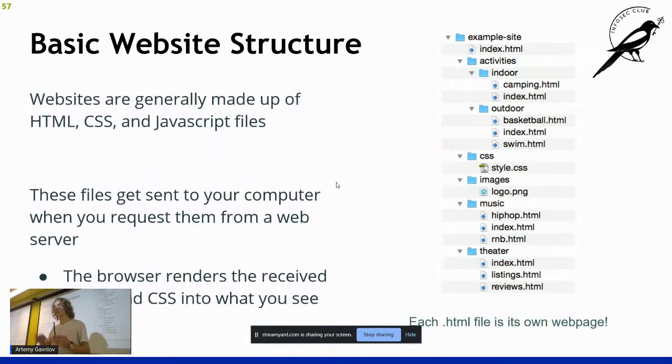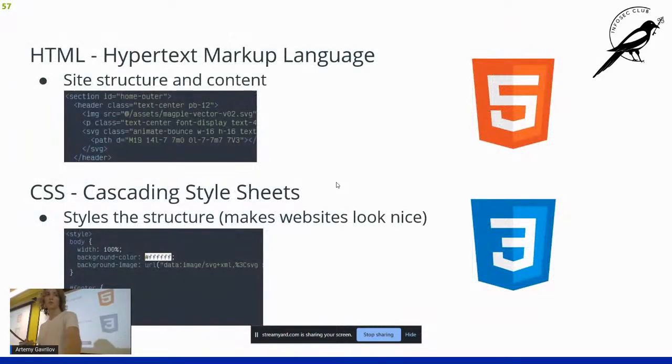Basic web structure. There are 3 types of files that basically make up a website, at least the part of it that you can see and interact with. These 3 are HTML, I'm sure you've heard of that before, CSS, and JavaScript. These 3 files work together and get sent to your computer in order to create the web page. And then the browser, like your Chrome, your Opera, whatever, is going to turn it into pixels and make it look nice.